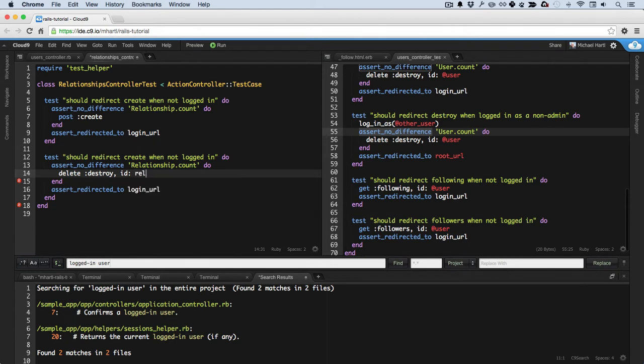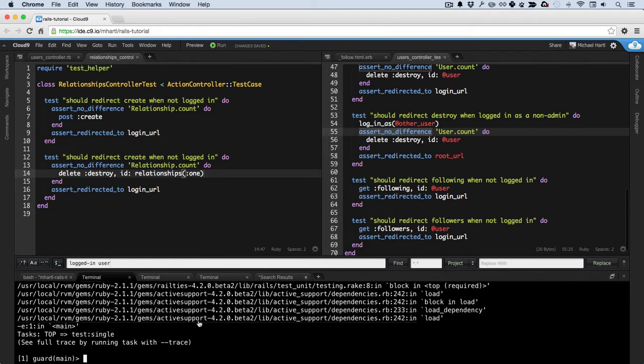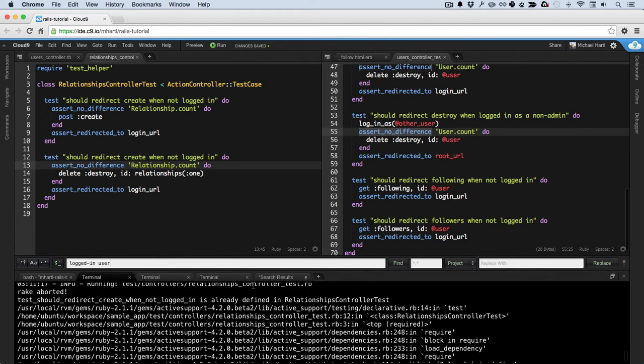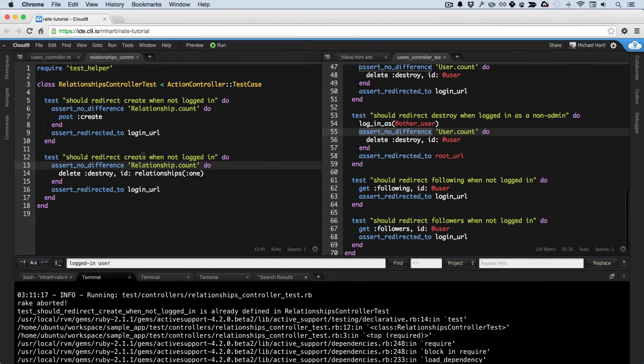So let's pull something out of the fixtures. Relationships of 1 will work. Save that and see if we're green. Nope, there's something wrong here. What are we doing here? Oh yeah, did the same thing here. Should redirect destroy.